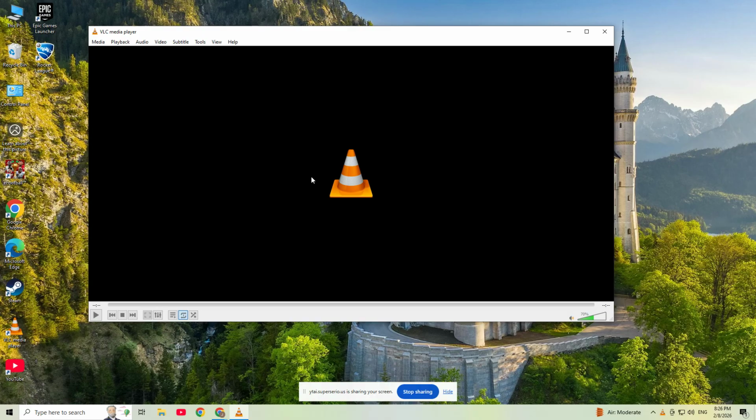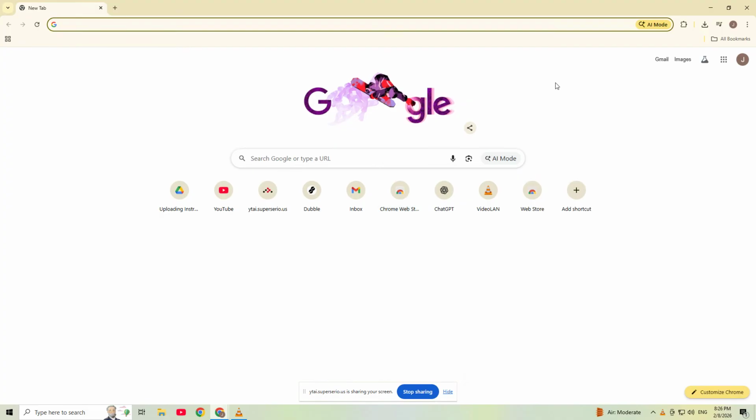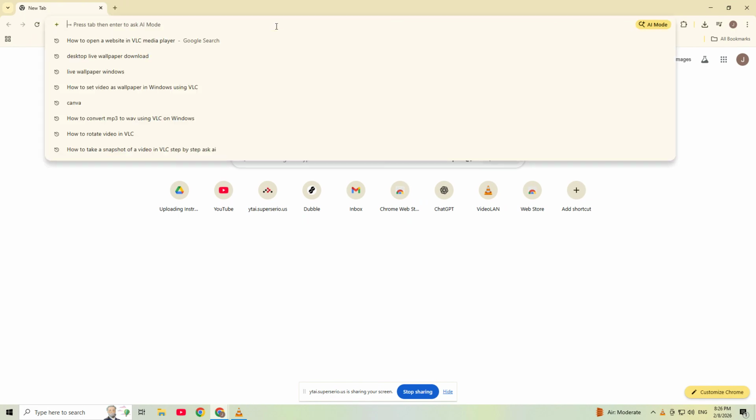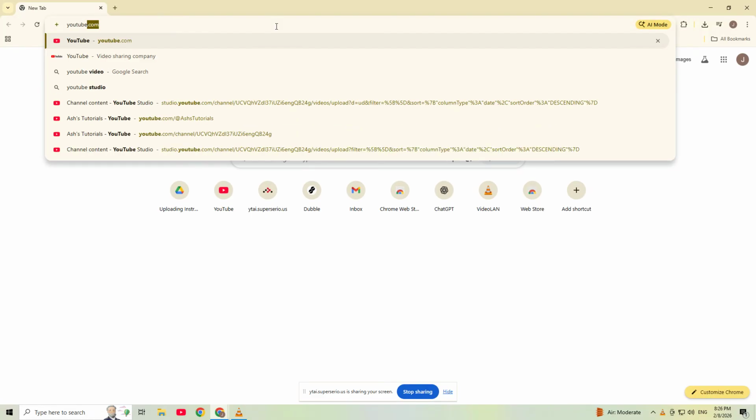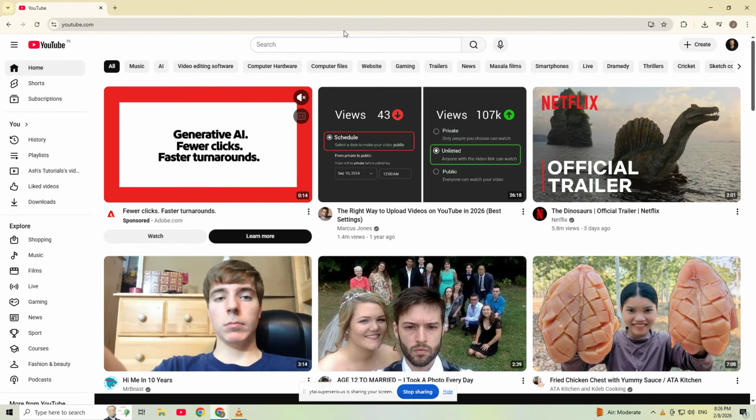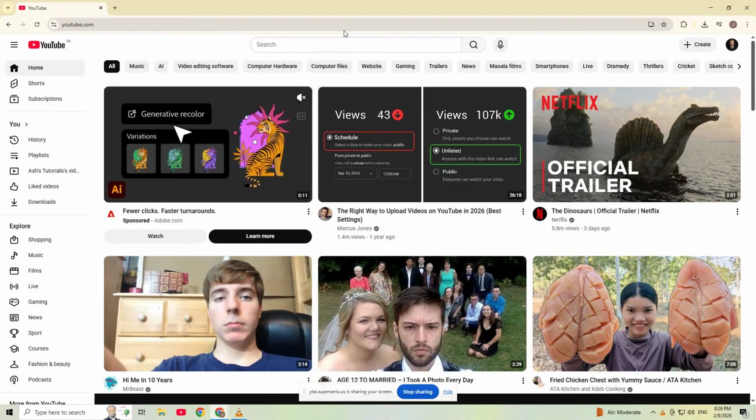Next, open your web browser. This can be Chrome, Edge, Firefox, Safari, or any browser you prefer. Navigate to the website that has the video you want to watch. For example, this could be a YouTube video, a live stream page, or any site that provides a direct video stream. Once the video page loads, start the video if needed so the stream is active.